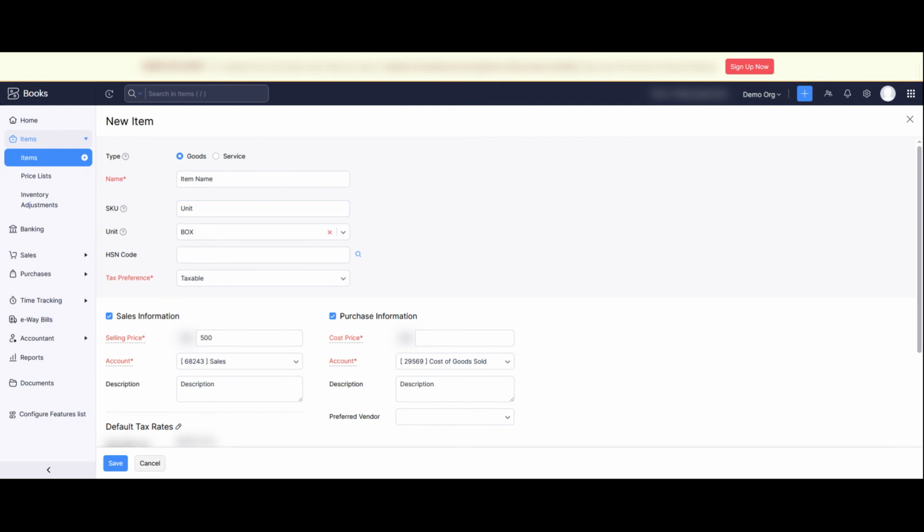Next, you'll need to enter the name of the item. This is the name that will appear on invoices and other sales documents, so make sure it's clear and easy for customers to understand. After entering the name, move down to the unit field. This is where you define how the item is measured or sold. For example, you might use units like pieces, kilograms, hours, boxes, or any other measurement that makes sense for your business. Choosing the correct unit helps keep your invoices consistent and professional.